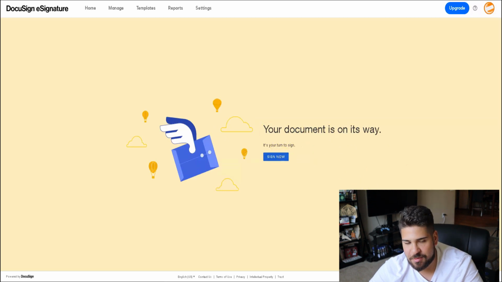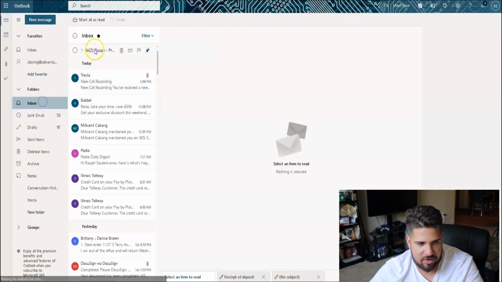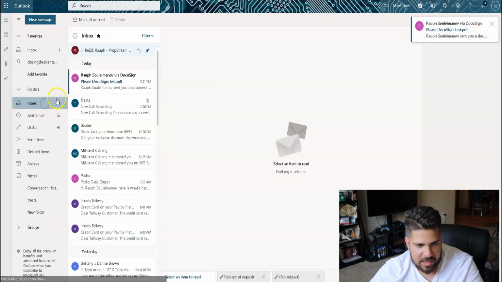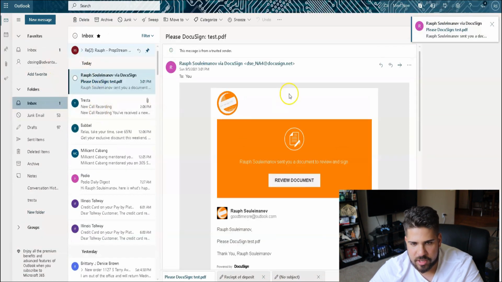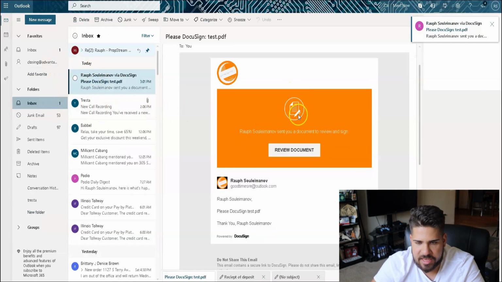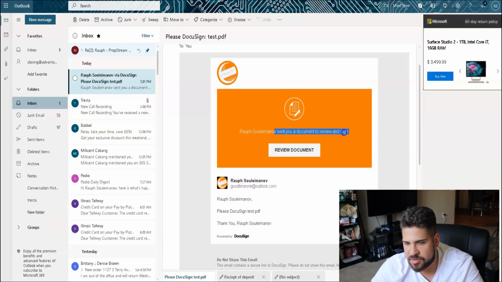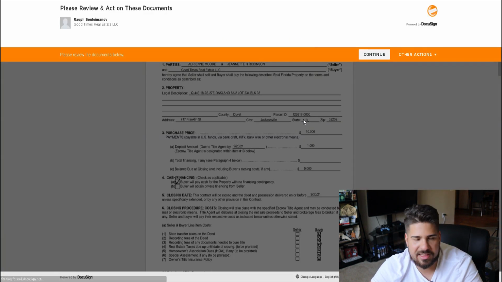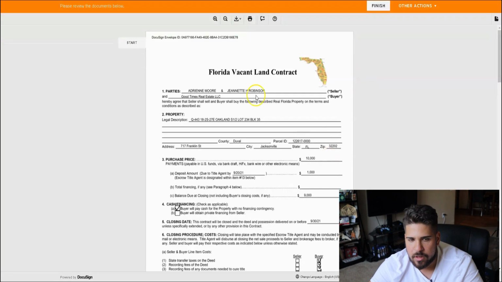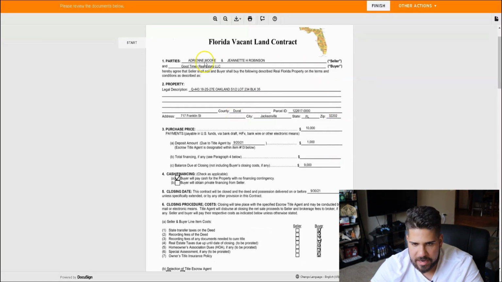It's my turn to sign because I'm the Good Times Real Estate. So let me see if I got it. There you go. So this is how it will look on their side. They will get this and it says, send your document to review and sign, review document. They click here. This Docusign will load on their side. Doesn't matter if they have the system or not. You continue.